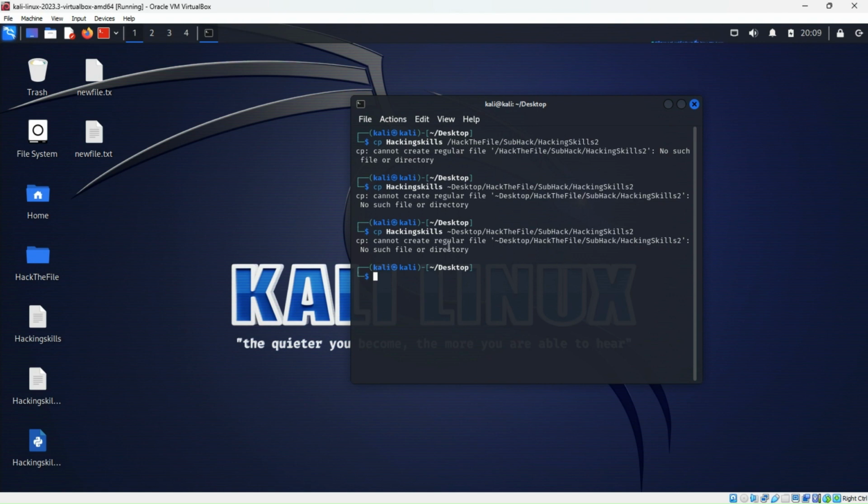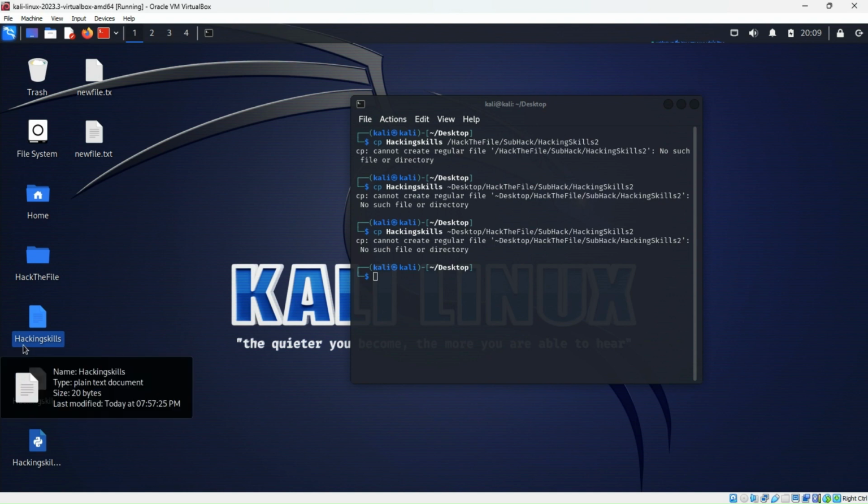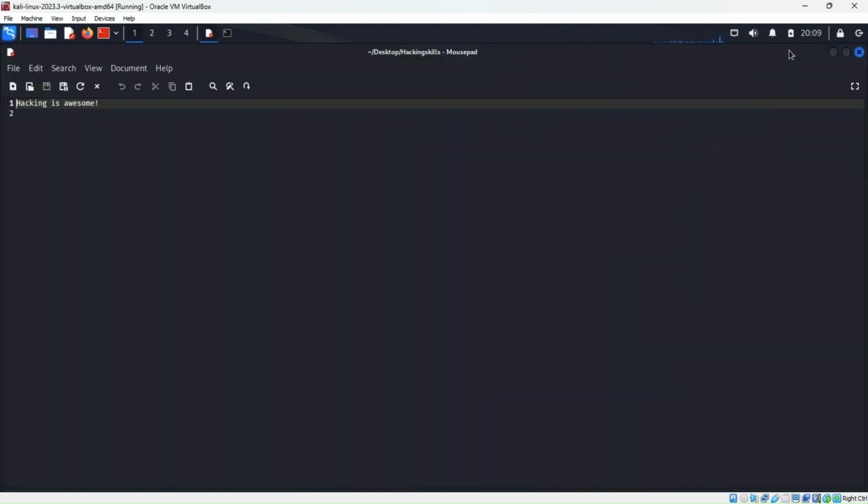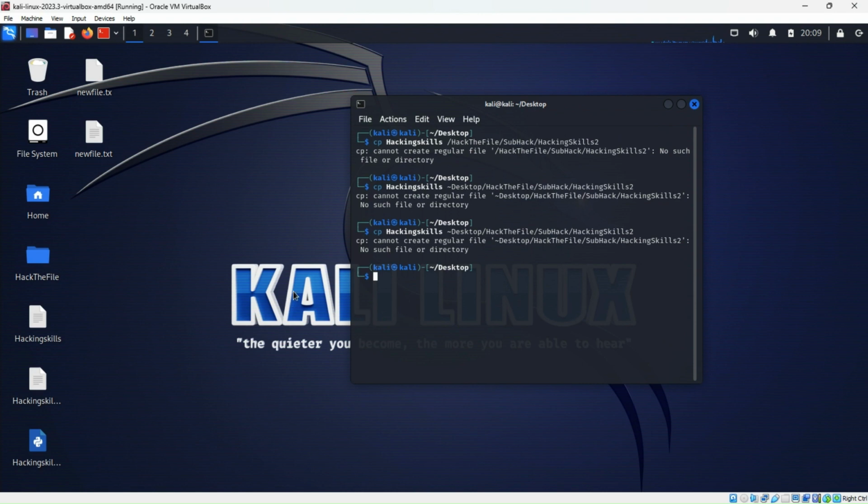No such file or directory. Did I spell that wrong? Hacking skills, right? Didn't I do that right? cp. We're copying this file, sending it over here, renaming it that.